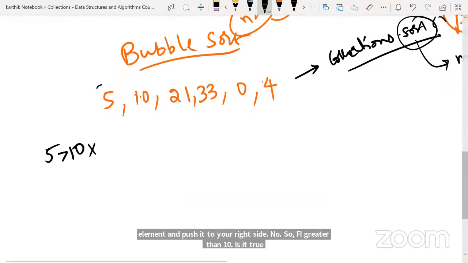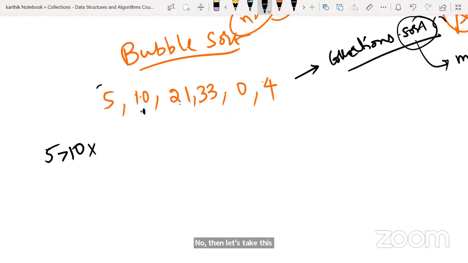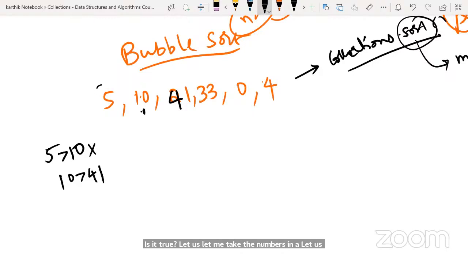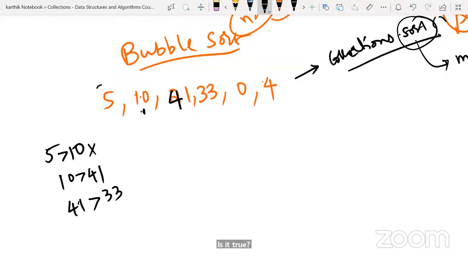Then let's take this element, compare it with the next. 10 greater than 21, is it true? No. Let me take a different number, say 41. 10 greater than 41, is it true? No. 41 greater than 33, is it true? Yes.